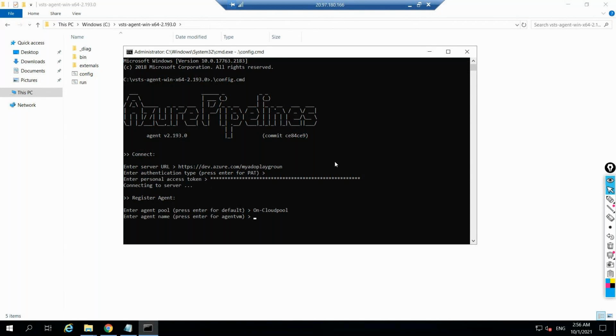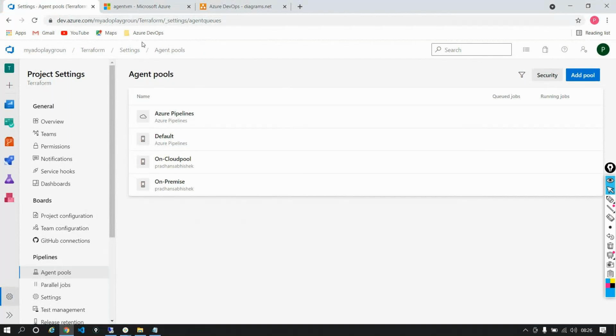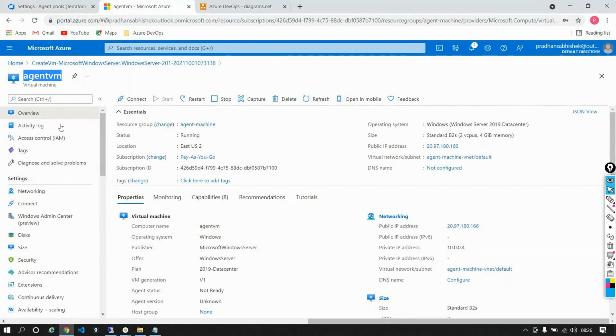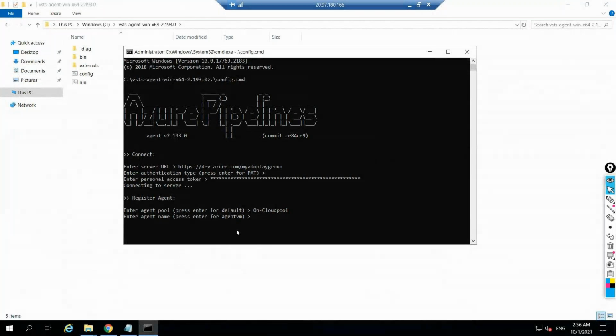Now it's asking me, okay, fine, what is the name of the agent? Now it's telling press enter for agent VM, because this is the machine that I created. The machine that I created is called agent VM. So by default, it's asking me, do you want to do the same? Now I'll say, I want to use a different name called agent01 Windows. I'll say win. I'll just say enter.